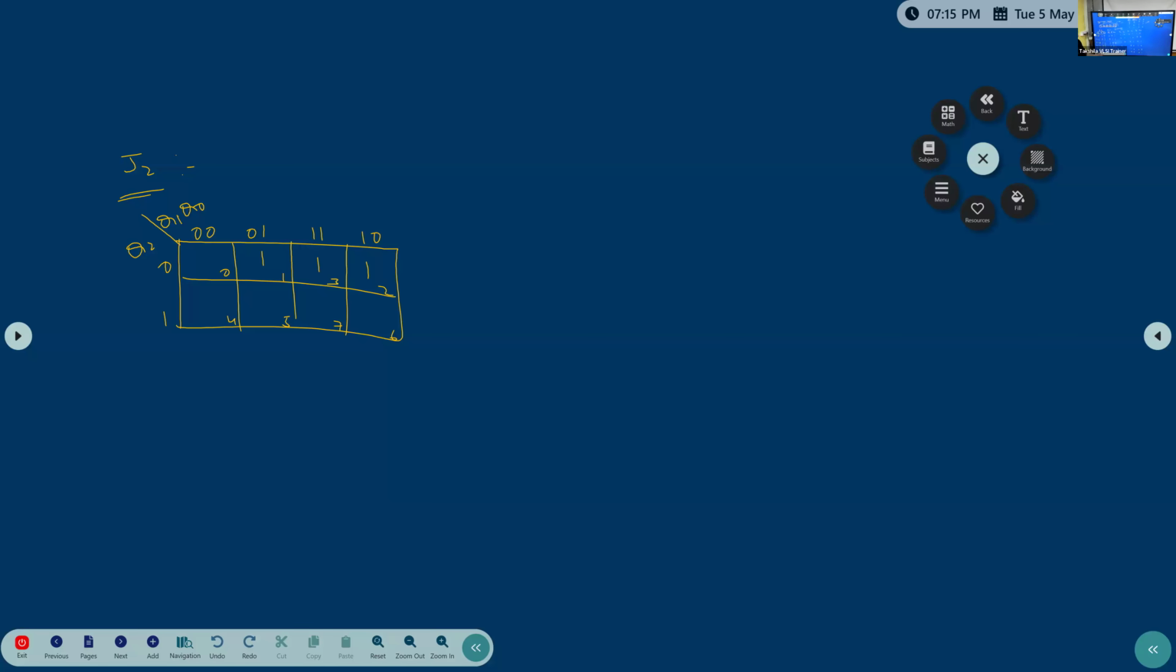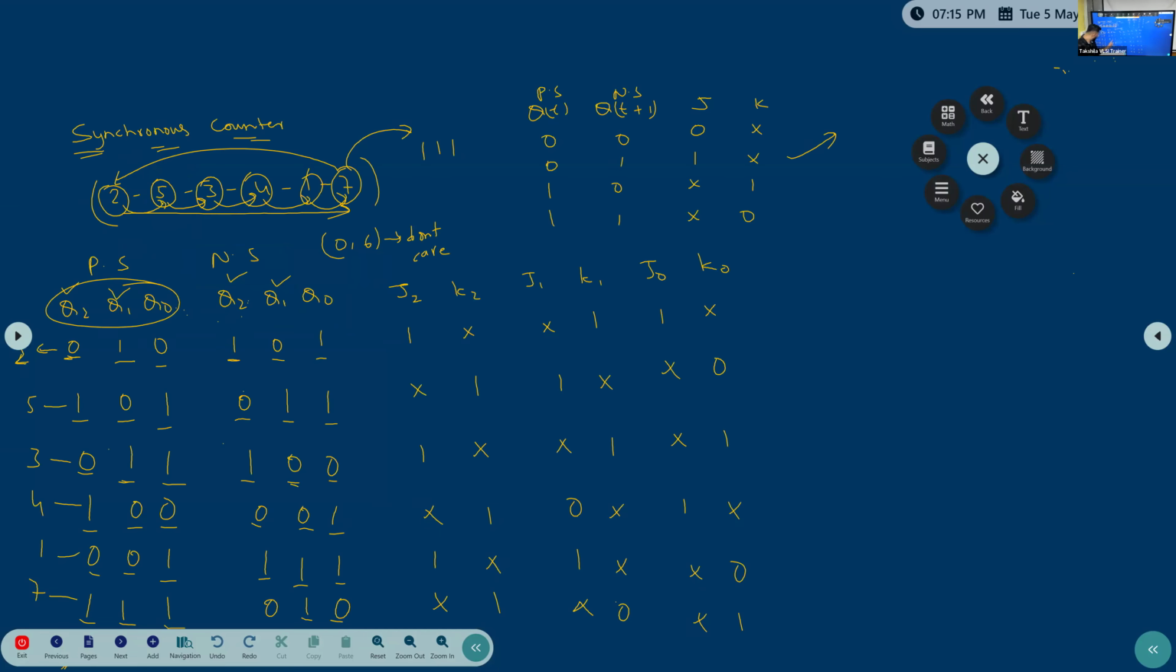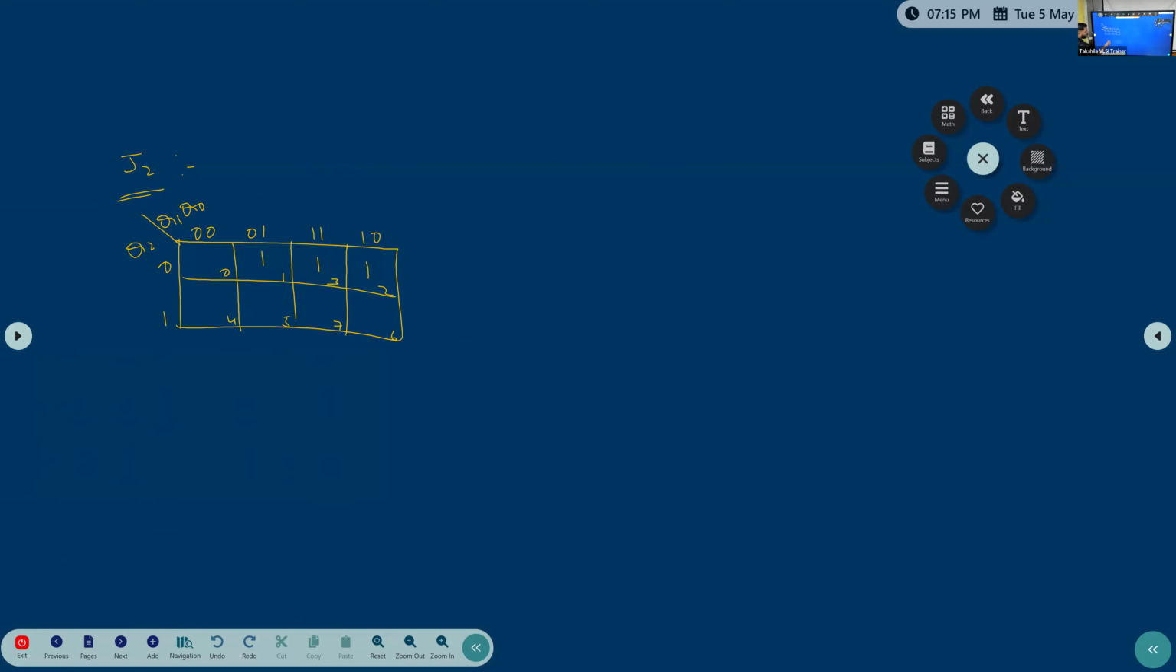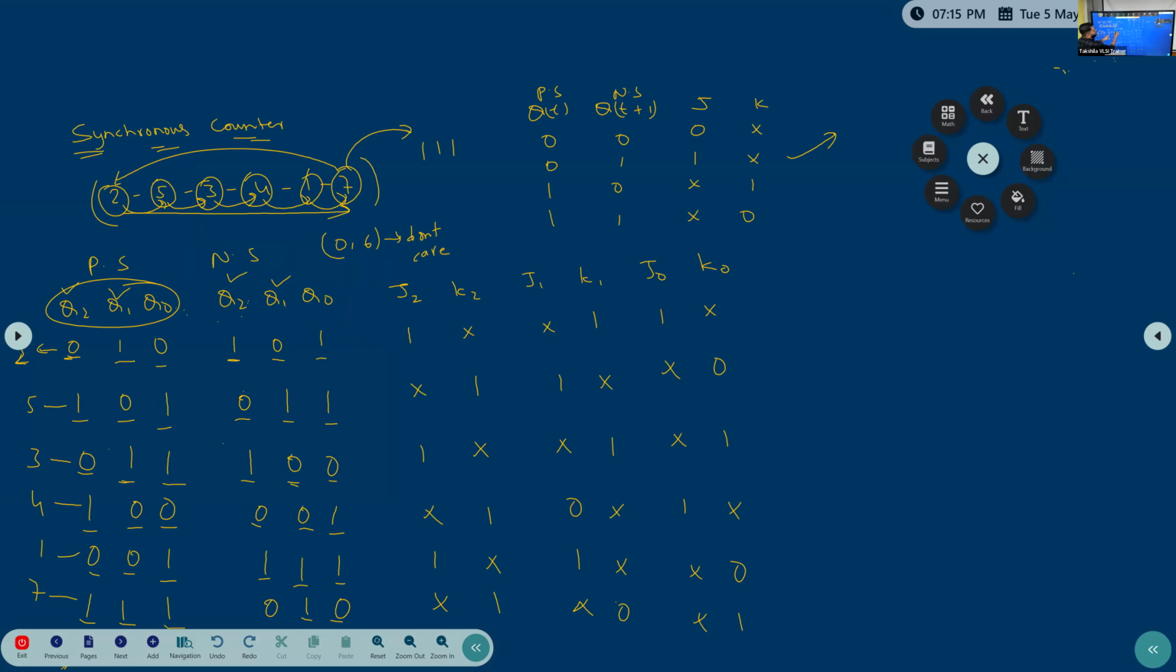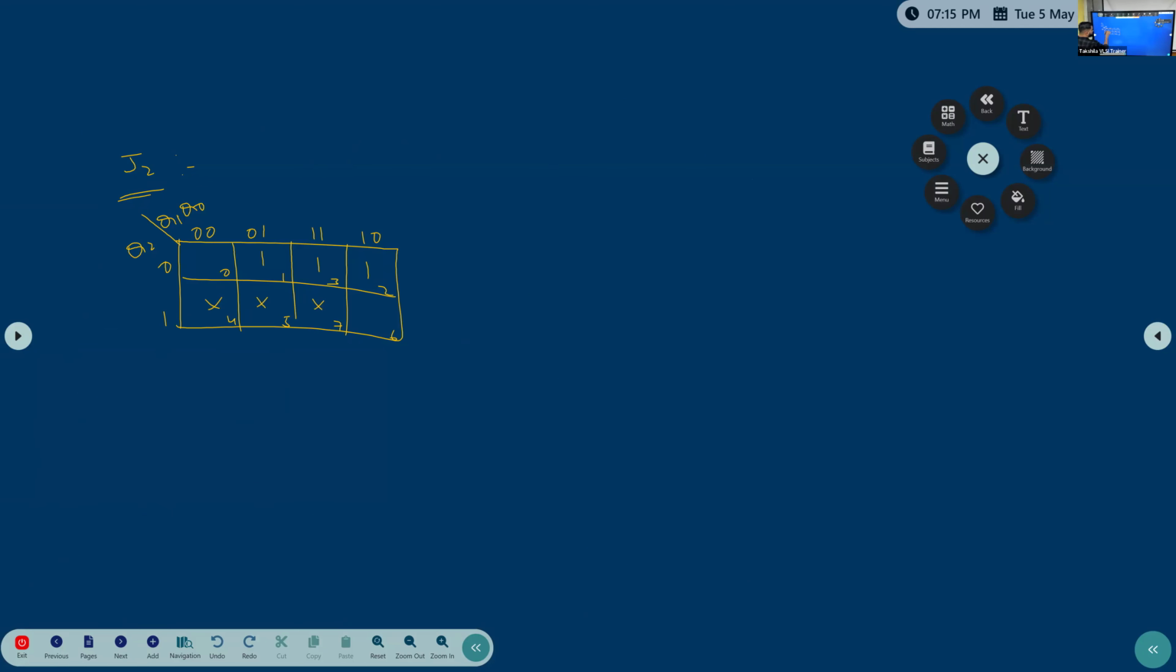So it is don't care at 5, 4, 7. One more thing I already told, these two also need to be considered as don't care when you are implementing the K-map: 0 and 6. This is don't care and 6 also don't care.